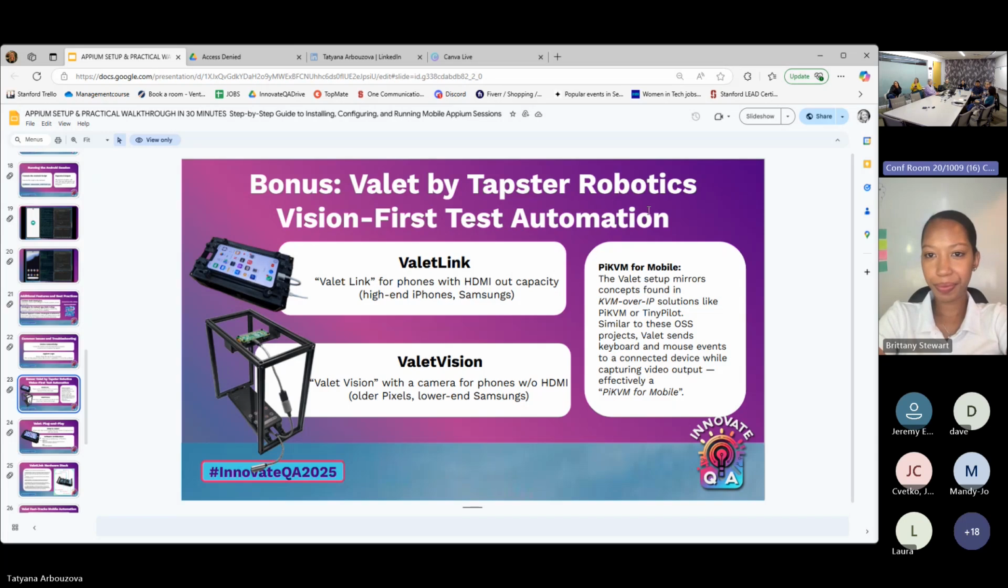We have 2 types of visual robots that can help you literally take your physical real device, Android or Apple, plug it into this thing and start automating. I think we'll have a presentation in May to unfurl these few slides and have a full-on demo with the Valet Link model of Valet by Tapster.